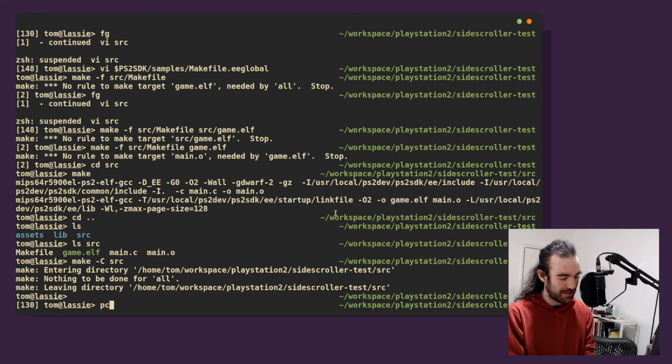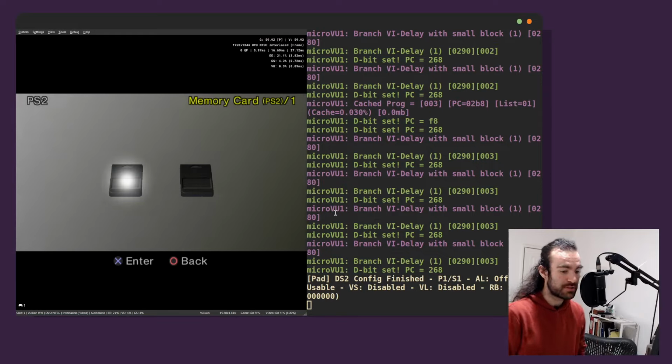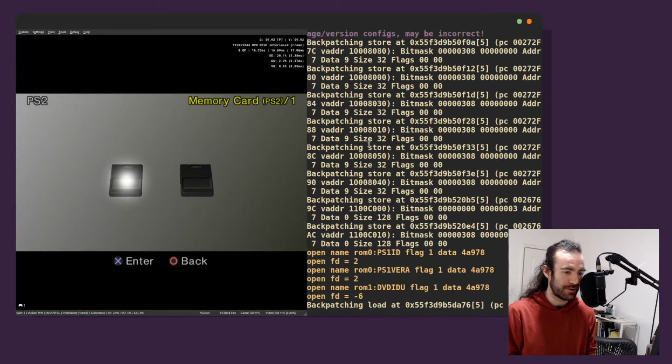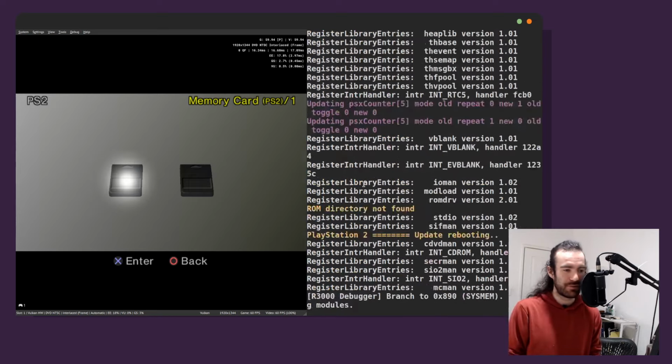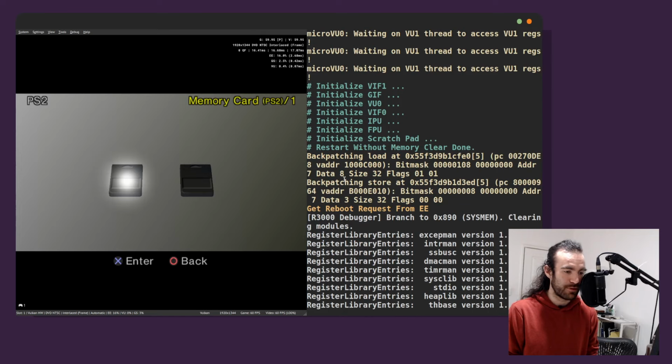Okay, so let's run PCSX2 Qt with game.elf. Let's see what we get. I should plug in. Awesome. So that runs and it does something. It may or may not have printed hello world. Let's see if we're gonna have to scroll up a long way because it does a whole reboot. Reboot complete. Let's see if we got a hello world somewhere in here.